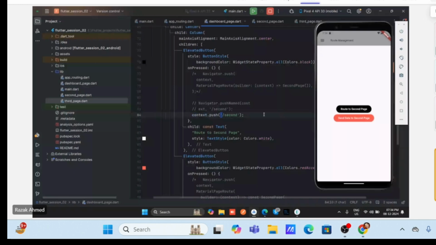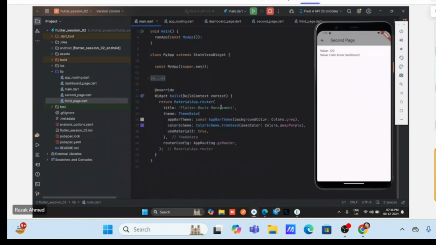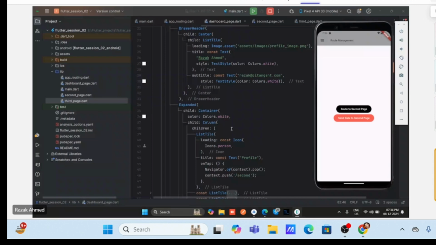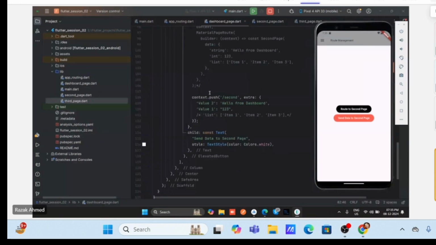I can go with this one. Okay, let me explain it. Can you go to the first screen, like the home screen? And this is the dashboard screen. We're using two buttons. One is simply navigating to the second page, and one button is navigating and sending data to the second page. So here in the Go Router, without the Go Router Builder, we are just using context instead of those routes.